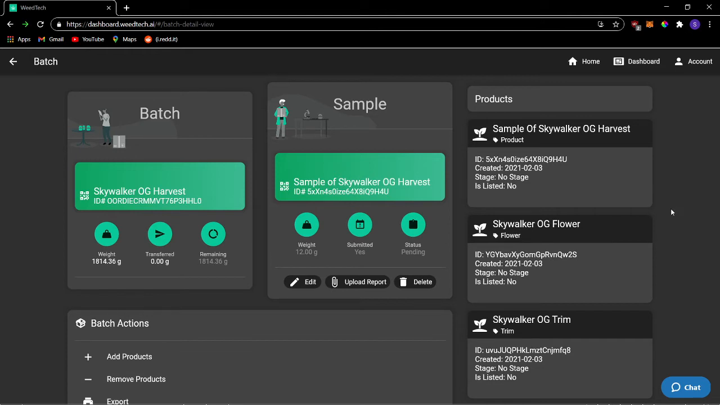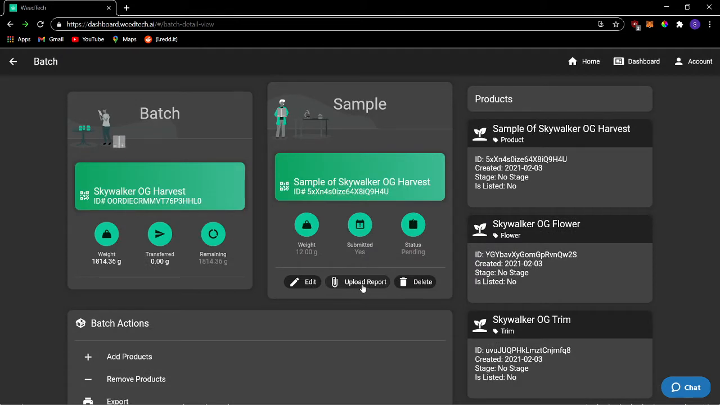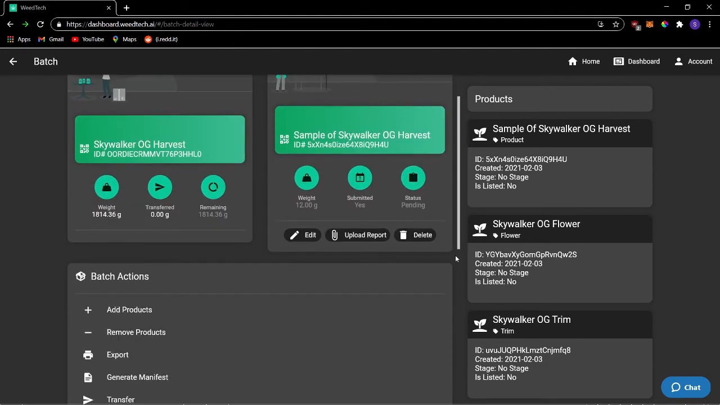Okay, so here we go. We can see that this generated a sample for us, including a sample product. We can come over here and do a couple of things. Now, we can edit our sample if we need to, as far as whether it's been submitted and the status of it. We can upload a report. Once we get our lab report back, we can upload that directly into the system so we can keep it there forever. And then we can also delete the sample if necessary, but we don't need to do that right now. So that's all there is to creating a sample.